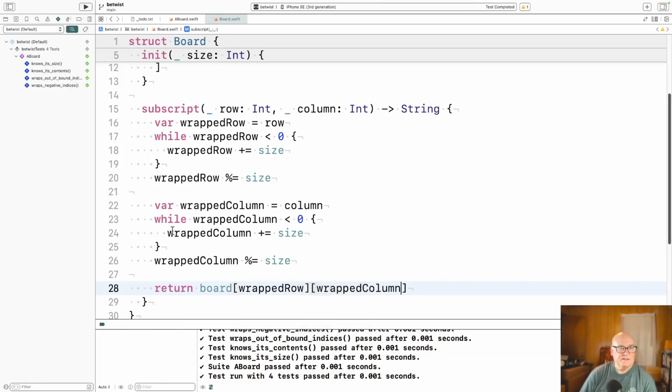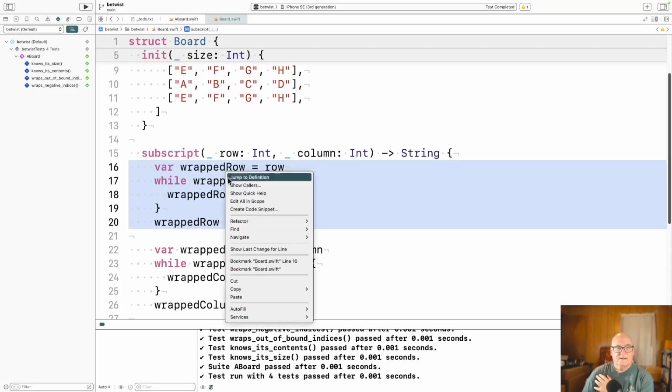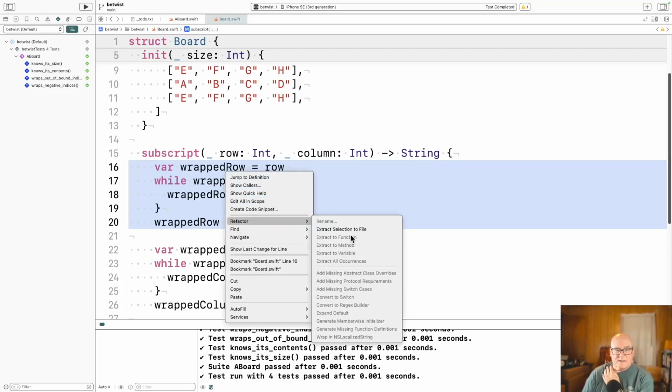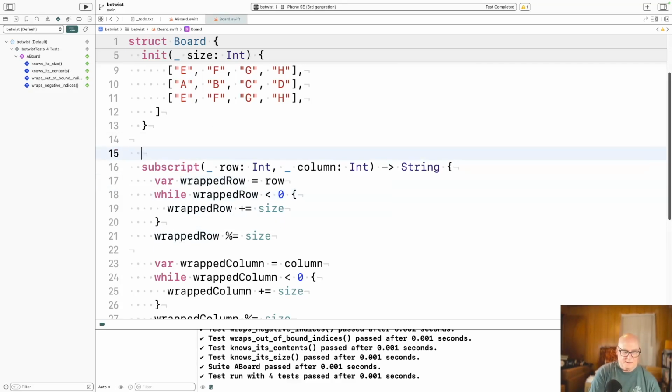Now I'm curious, let's extract method. Refactor. Oh, I can't do it. Why not? Wrapped row depends on row and size. All right, I'll take the method for now.